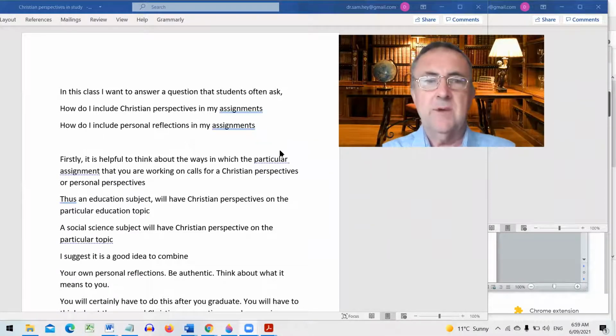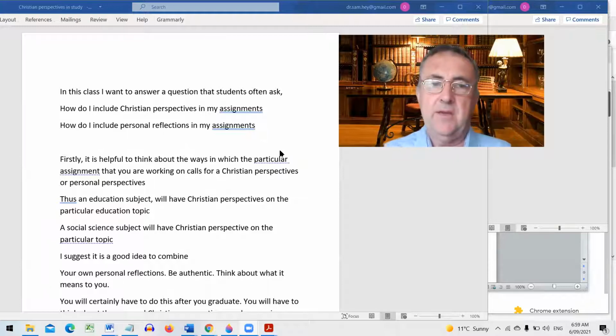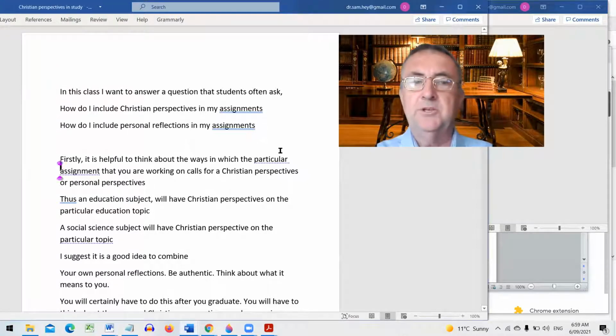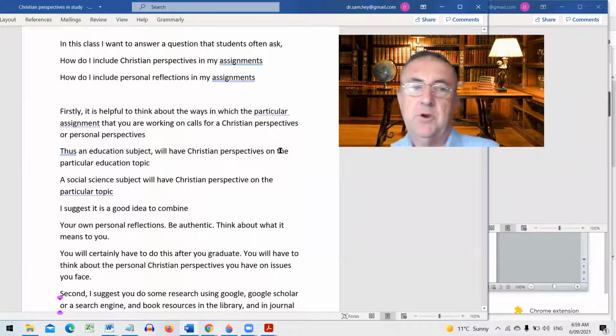In this class, I want to answer some of the questions that students often ask about how they can include Christian perspectives in their assignments and also how they can include personal reflections in their assignments. Firstly, it's helpful to think about the ways in which the particular assignment that you're working on and the particular subject and subject area calls for a Christian perspective or a personal perspective.